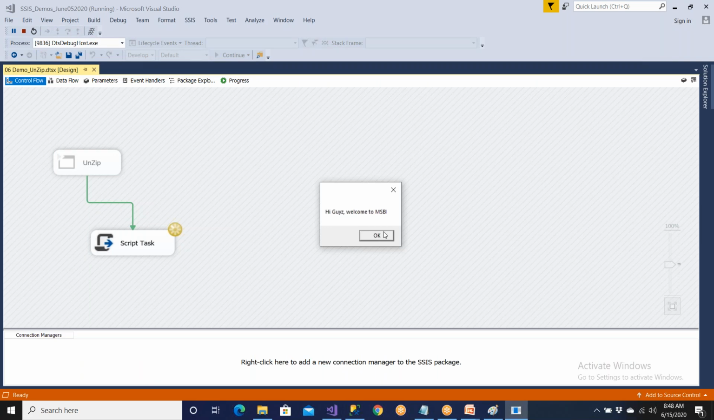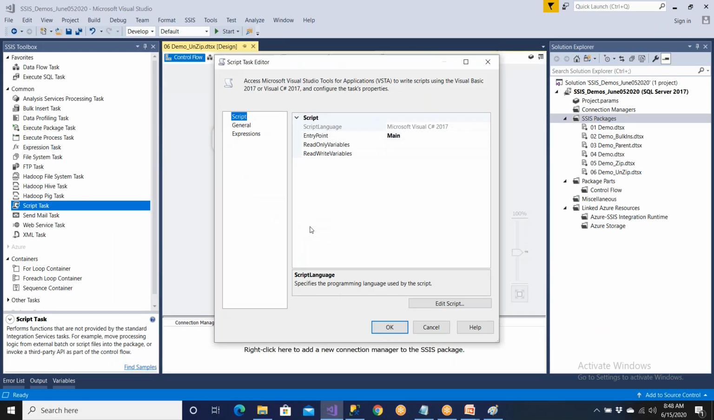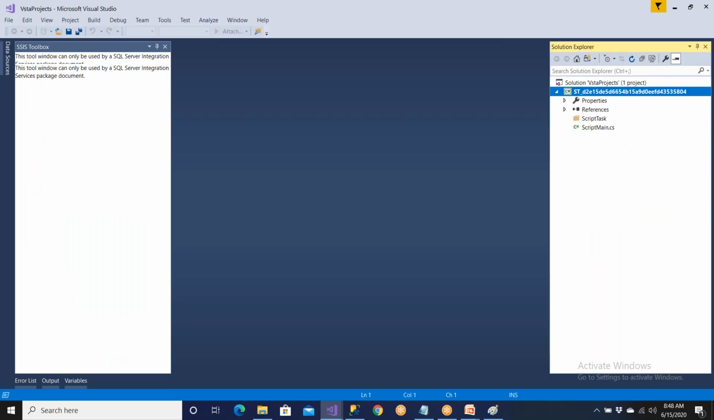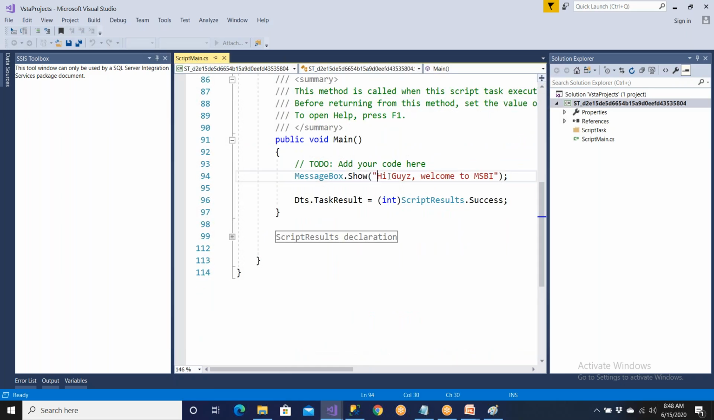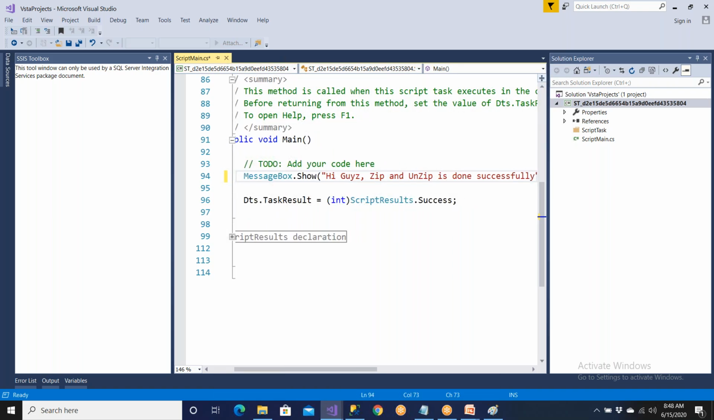So, hi guys, welcome to MSBI. Or you can also say whatever you would like to add. You should be able to get a message. Go to edit script, and you should be able to broadcast something, or do whatever you would like to do with the help of .NET code. So onto the screen you would like to get a message saying, hi guys, zip and unzip is done successfully, something like this. I would like to broadcast some message.